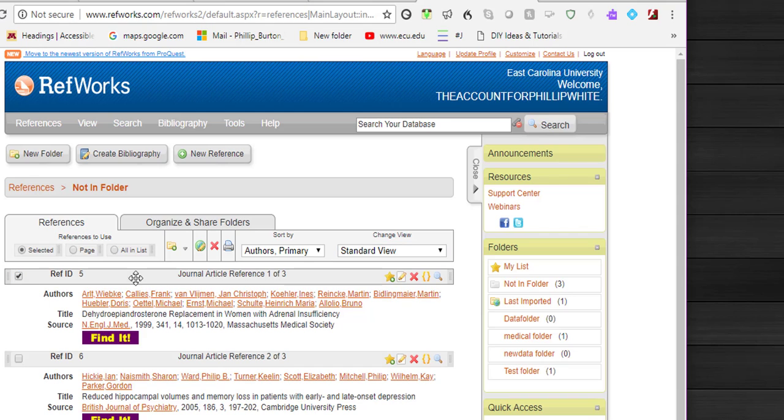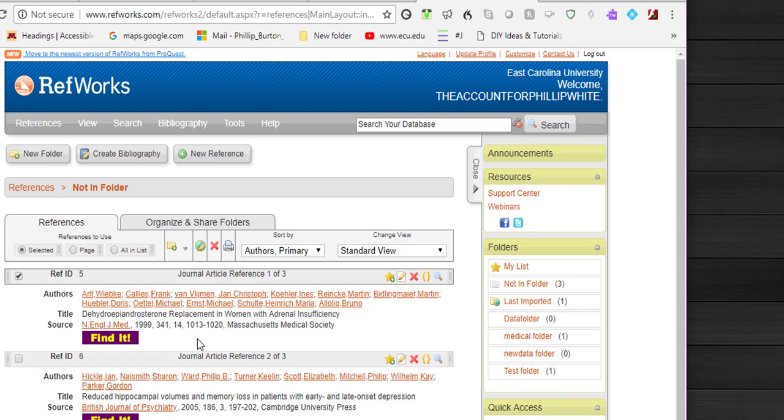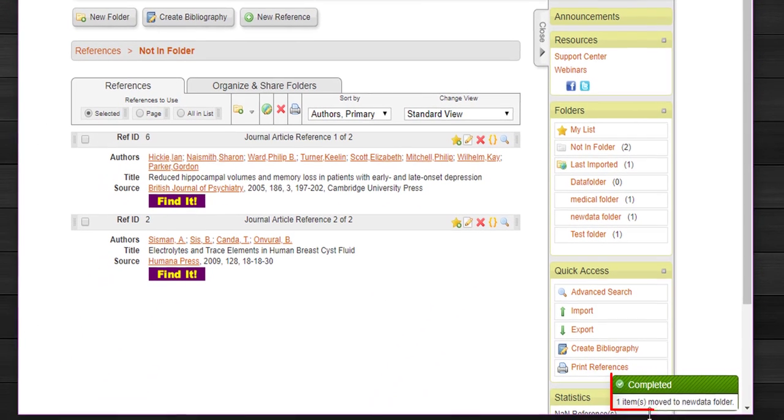What I have to do is use a mouse. So if someone cannot use a mouse, they cannot have the item selected and then move it to their folder by clicking. And see, it didn't even work that time. So I have to do it again with the mouse. And down here it says completed. There is a little problem there with RefWorks.